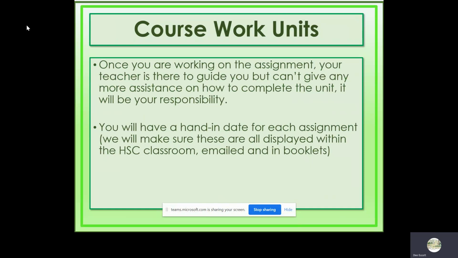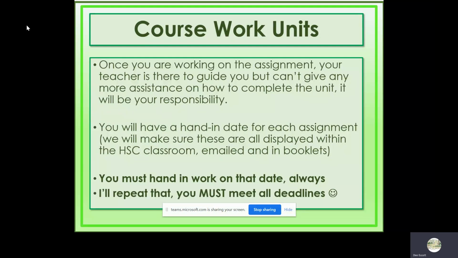You'll have a hand-in date for each assignment, and we will make sure that these are displayed within the Health and Social Care classroom, emailed, or in your booklets, so that you know and you don't miss a date. You must hand in your work on the date, always. Students might benefit from having a hard copy diary or using their phones effectively to ensure that deadlines are never missed. So, using your diaries on your phones.